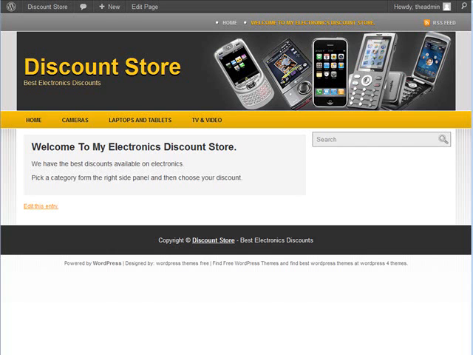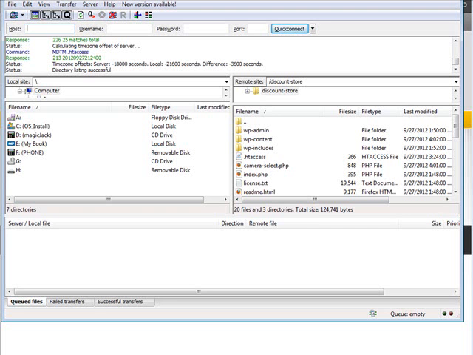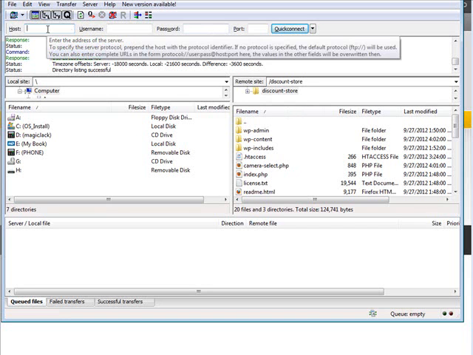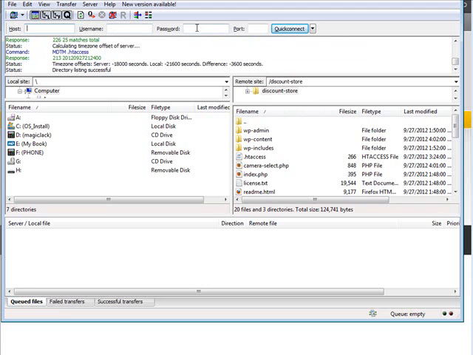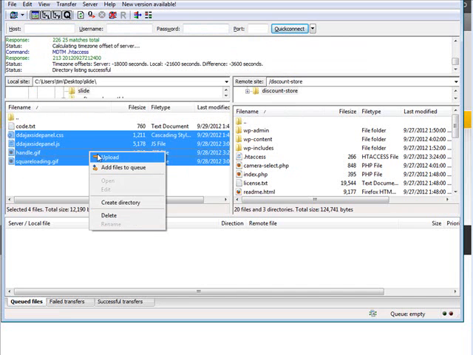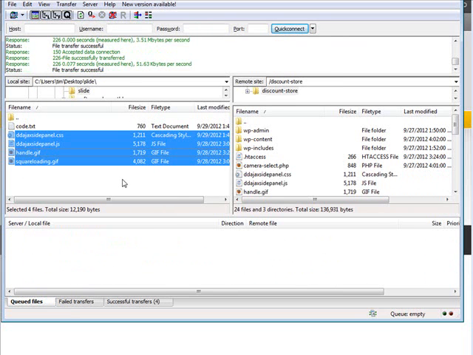So let's open FileZilla. Okay, so I connected to my site on the right side here. I just type in my host name, which is my domain name, username, and password for my hosting account. Navigate to where my site is. In this case, it's a subdirectory called Discount Store. On this side, I need to go where I generated the files. So let's upload. Okay, and now we can close this.